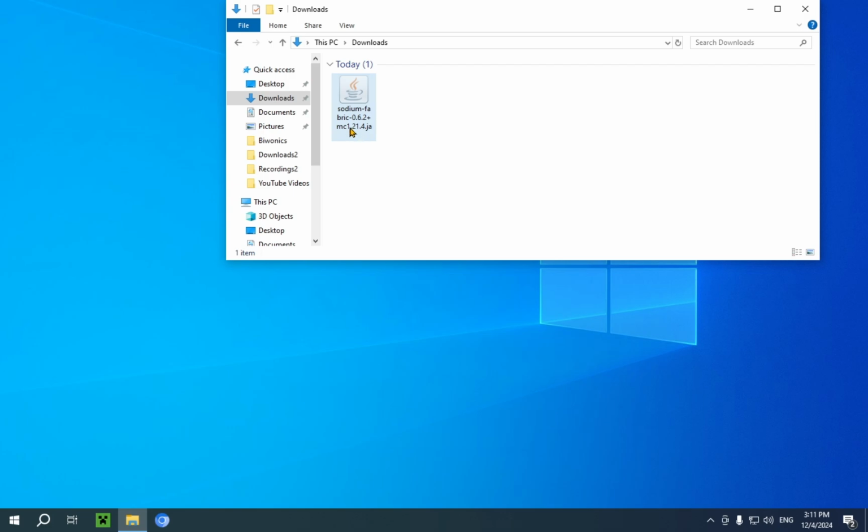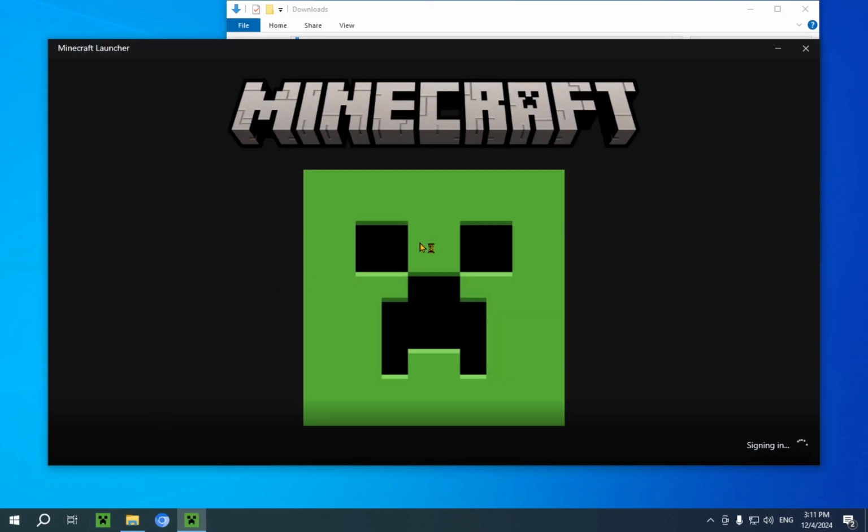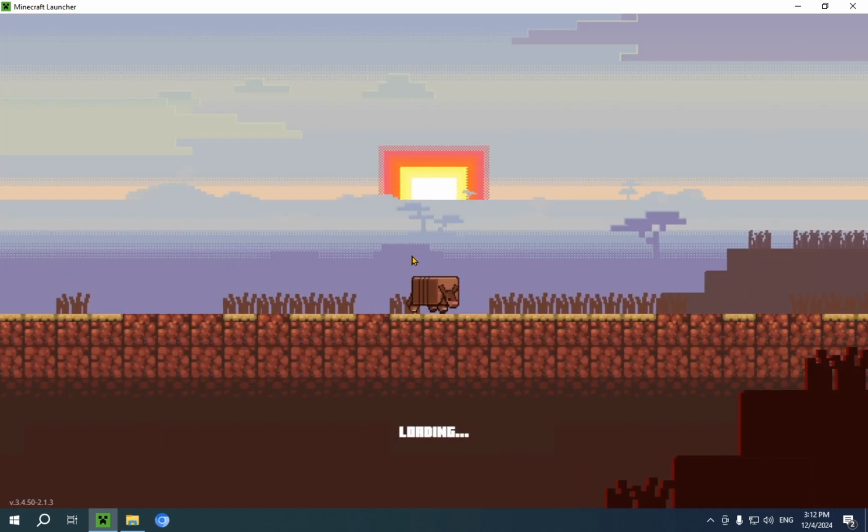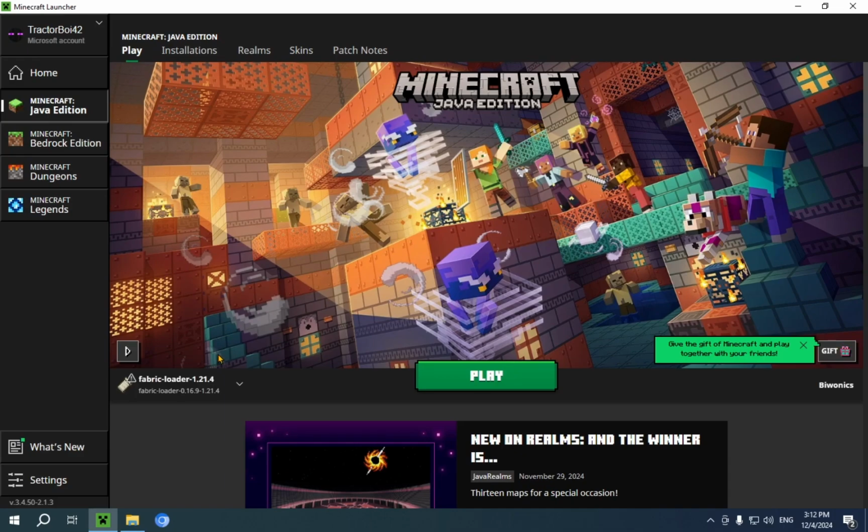So now what we have is the Sodium jar file. What we're gonna do here is very simple. We're just gonna click Control X to cut it. And now we are going to open the Minecraft launcher. Just wait for this to load, and what's going to happen here is you can see Fabric Loader 1.21.4 is already sitting in your quick selected versions.